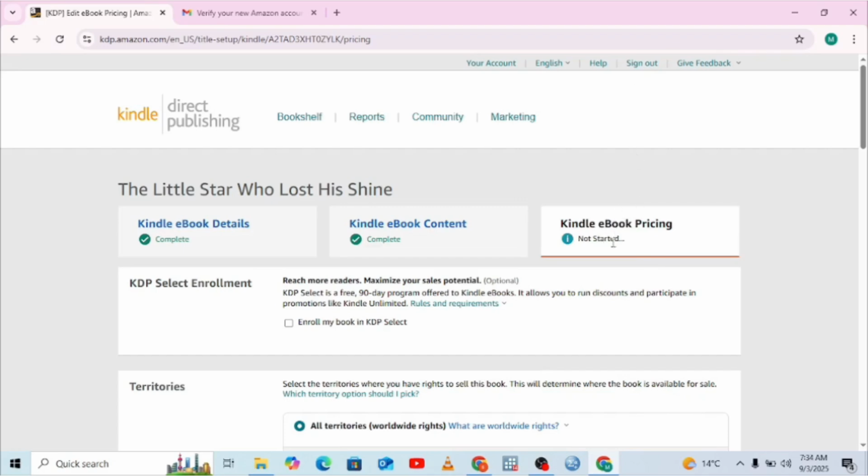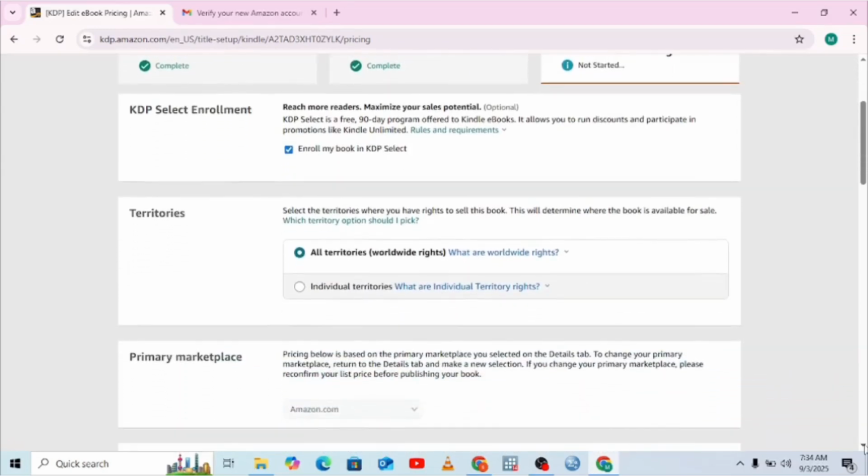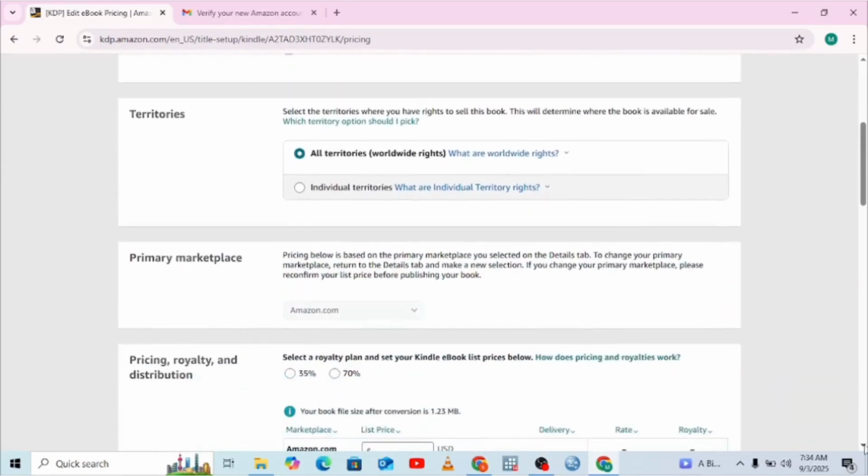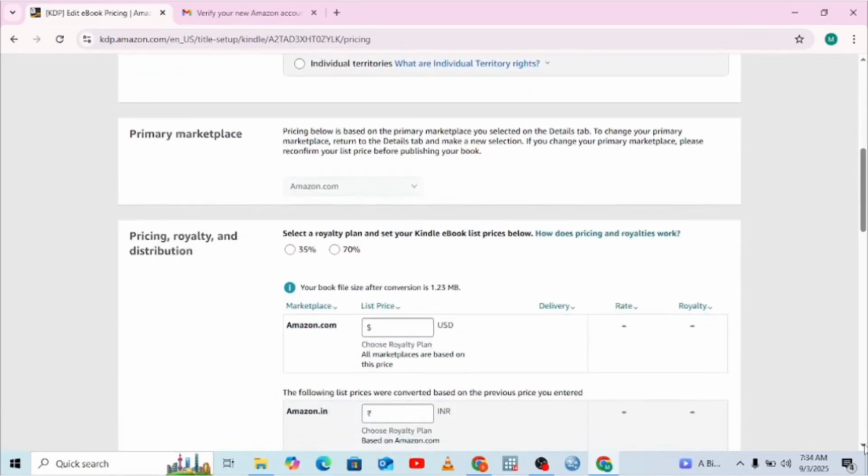So in case you want to limit your book to be sold only by KDP or Amazon, you need to select here, enroll my book in KDP Select. This is the store which you'll be using to sell your book. You'll not be using any other online stores rather than this one. From there, you need to come to where we have the territories. I don't think you need to limit the territory, but in case you need to, you can limit the territory. Then you can select the royalty plan.